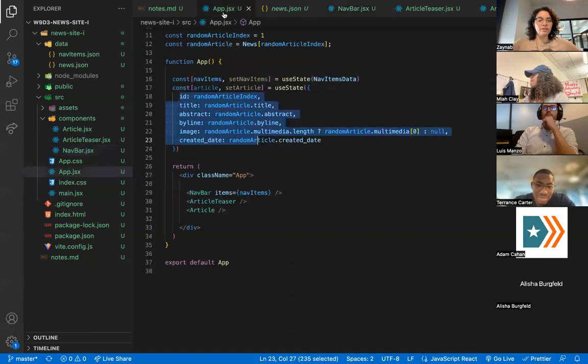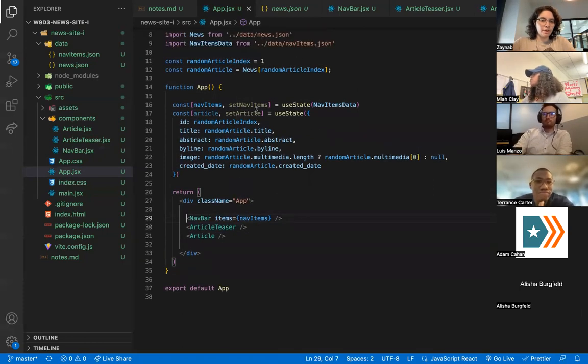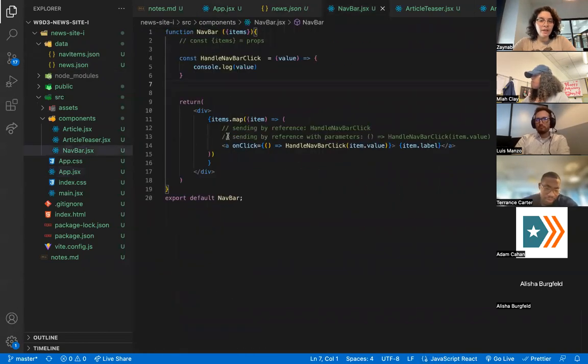So I know it wasn't a very long break, but what we've done so far is we created an app component that has 3 components. We have a nav bar, article teaser, and an article. And our nav bar takes in a list of items that we pulled from a JSON file, and it creates a link for every single item. And that link, when pressed, we do a console log to see what the value of that item was.